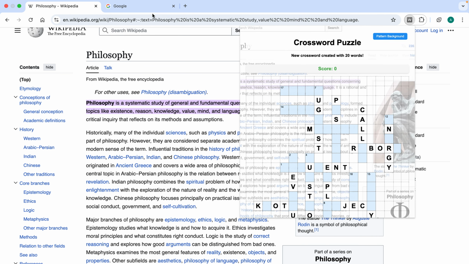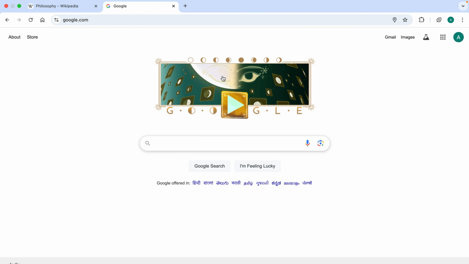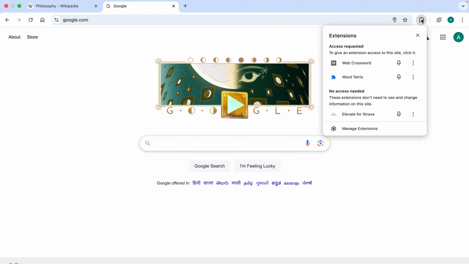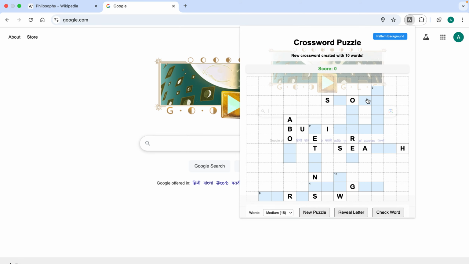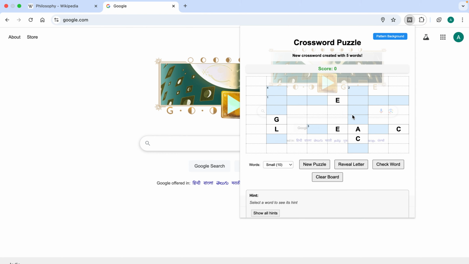And let's try to open this plugin on another page, namely the Google homepage. So yeah, let's try to create a small puzzle, right? So yeah, the hints can sometimes be very interesting. For Google, it is calling it the internet's memory palace.